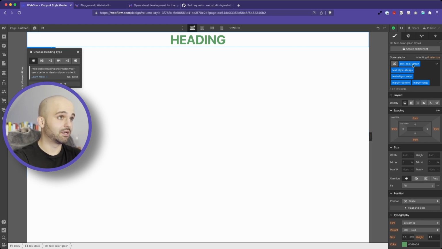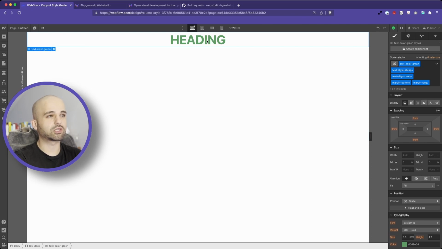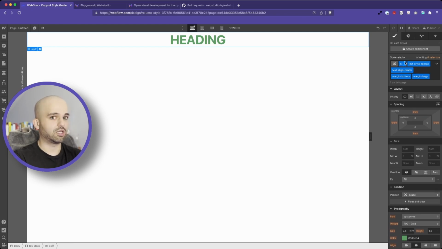But here's the problem. Let's say I decide, no, actually, I want this to be black instead of green. Well, I go over here and text color green. I want to change this. Well, I can rename or duplicate, but I can't remove it. When I click in here, I can rename it, but this just renames it. And I can't change it without having to get rid of everything.